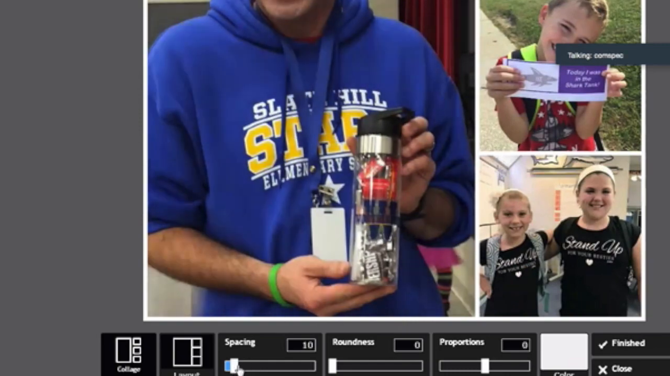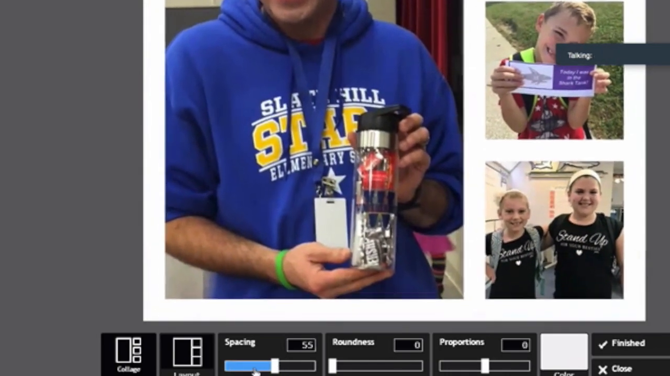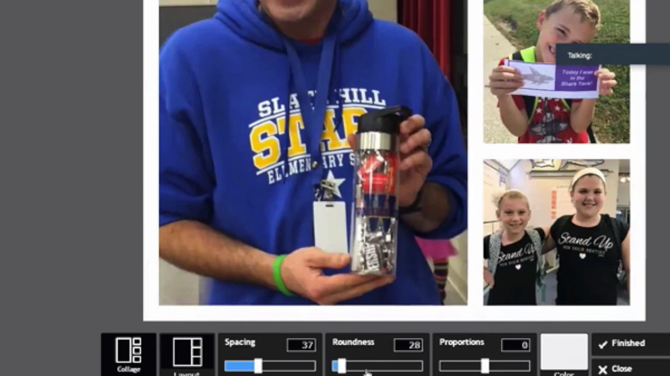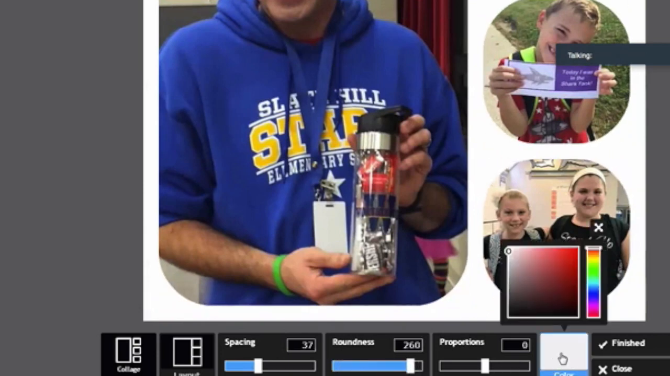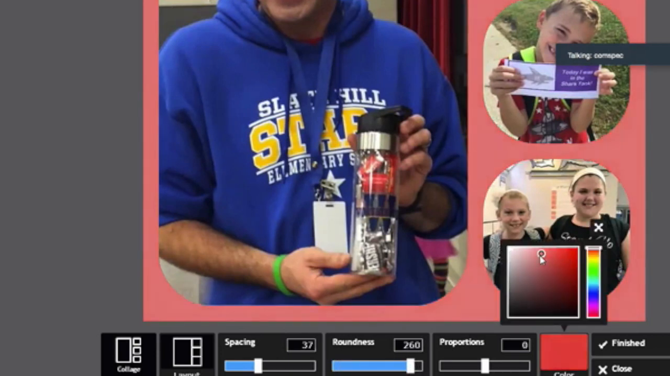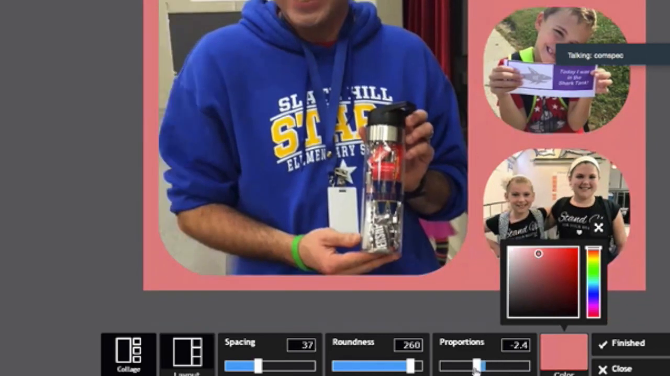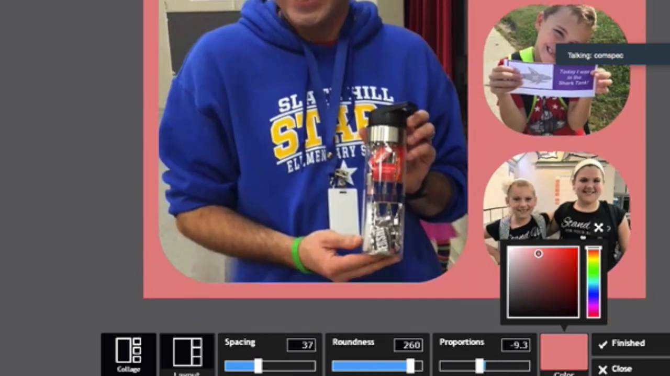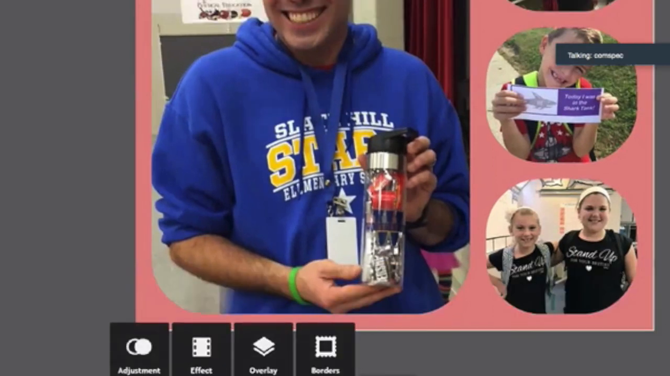You can change the spacing so that you can have a little bit more of a border or less of a border. You can round the pictures in the border, change the color if you have a nice little school color. The proportions if you want a little skinnier, a little fatter. So you can make a really quick picture that you can use on social media.